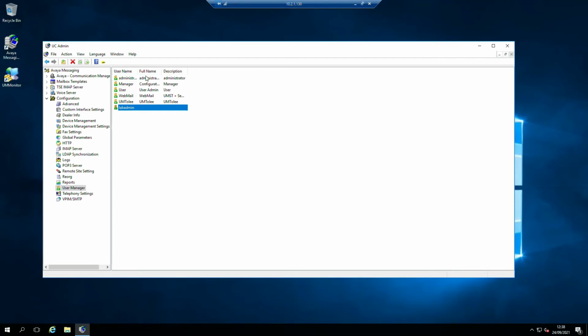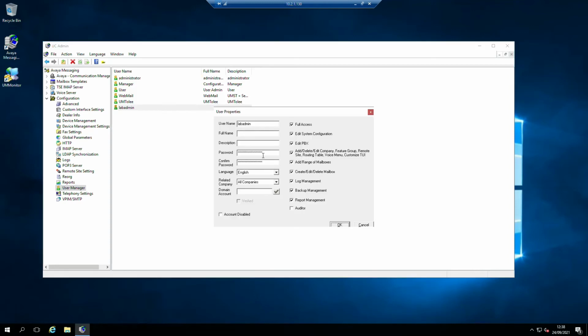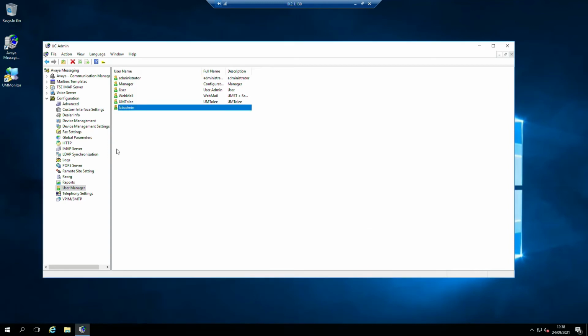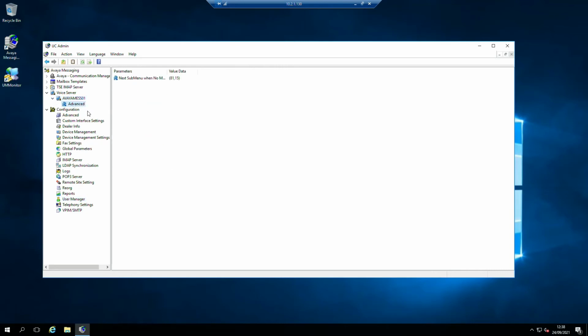Just a note, if you do lock this account, you'll need to raise a service request with Avaya to get them to unlock it. You can't unlock the account using one of your normal administrator's accounts. So what we want to do as well, just as a note, is in here under advanced. Is it under there? Yes, I think it is. Maybe it isn't. Well, there were some advanced features in there.